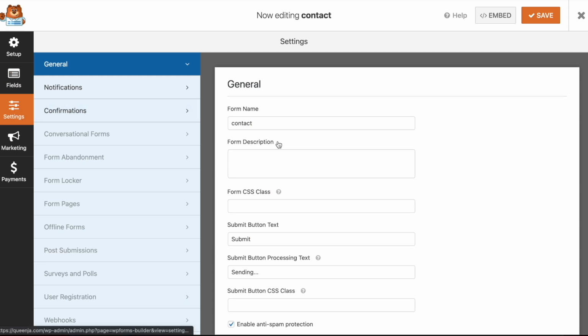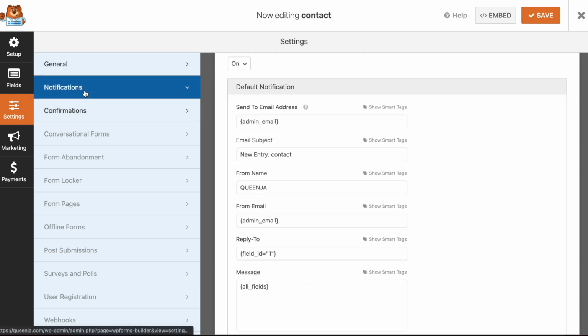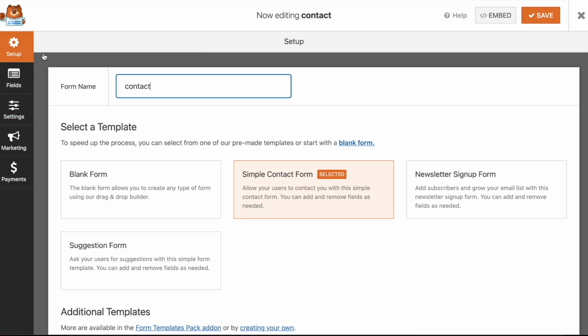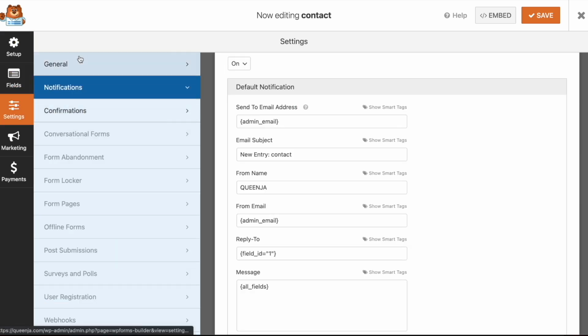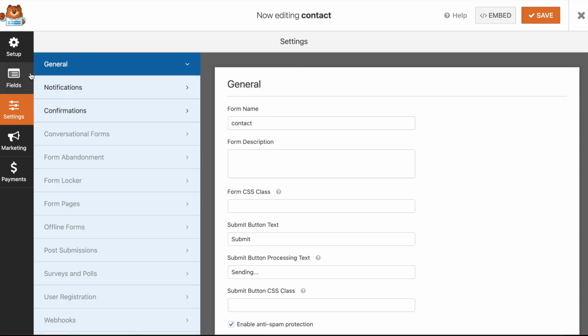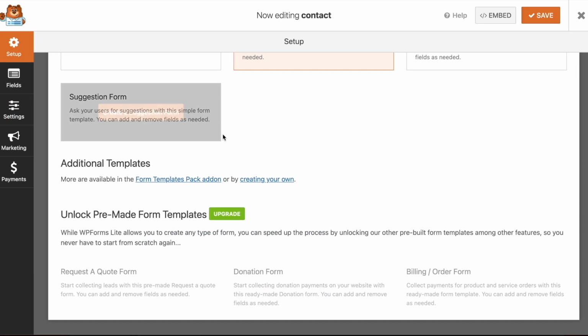And inside your settings, you can choose basically what people see once they fill out the form. You can check out and see with the fields and the settings where the form is going to go to. And once this form is set up, let's just save it.